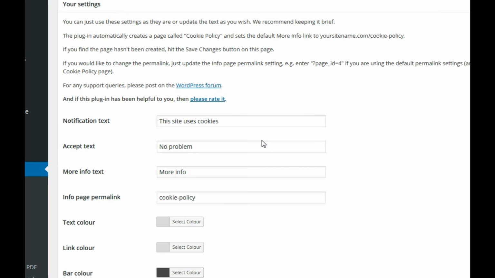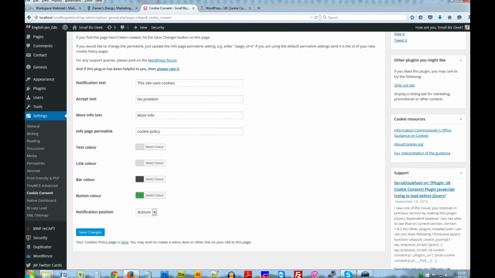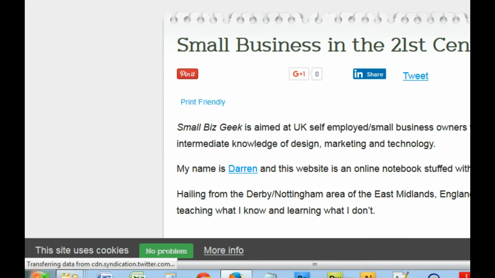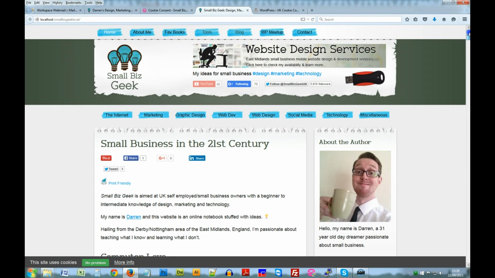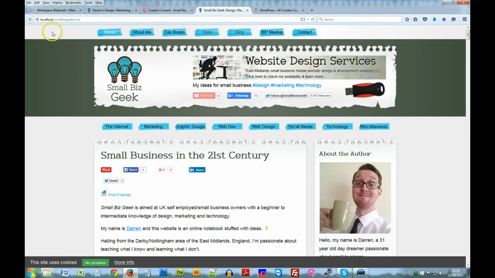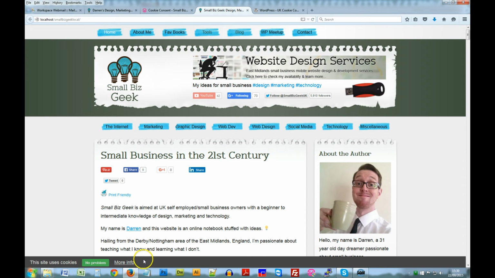Okay. This site uses cookies. Accept text, no problem. More info. I'll tell you what, it's got the default settings and the default colors and all that. Let's load up the website, shall we, and see if it actually pops up and see what it looks like. Now, I've set it to pop up from the bottom. I know that a lot of people say you should have it come from the top, but at the top, I've got this sticky nav bar. So, what this plugin will do, the pop-up will appear over the top of my nav bar, and it'll have a Z index of a high number, so that means that it takes priority in the container stacking order, so it will come over the top.